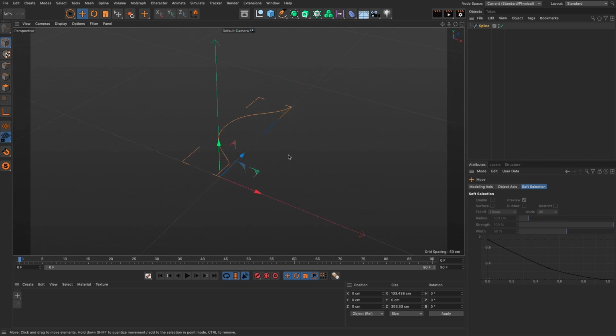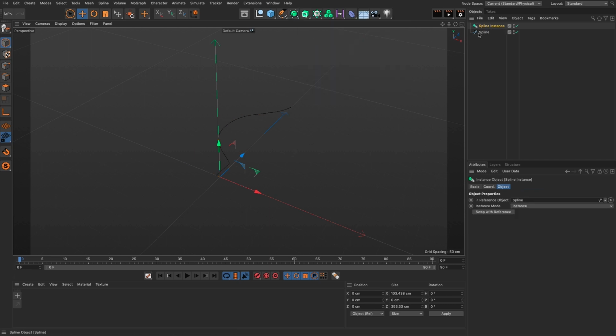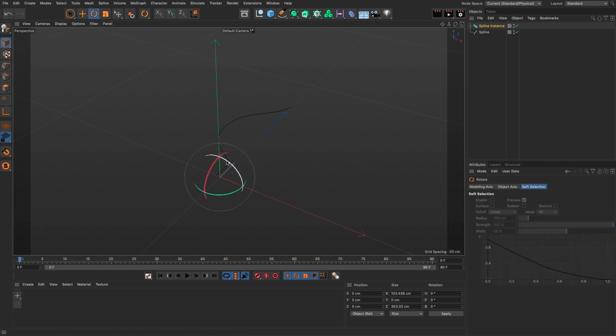How do I take this and make it into an actual leaf? So I'm going to use an interesting technique. I'm going to get an instance while the spline is selected. So now I have a copy of that spline in the form of an instance. And I'm going to get my rotation tool and flip it over 180 degrees. So now I have two splines.